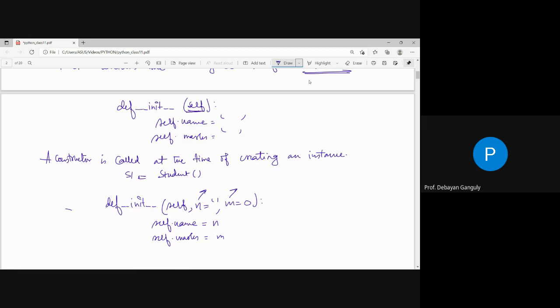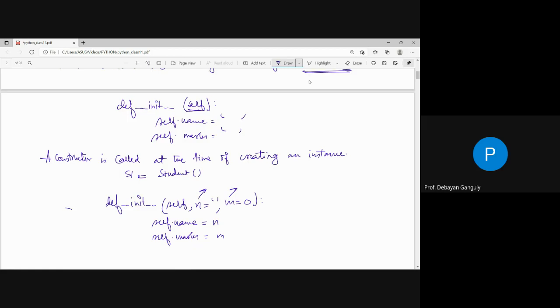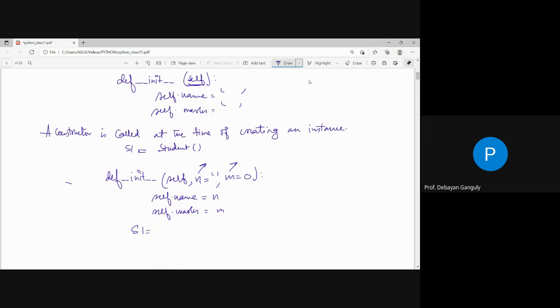So if we do not pass any value to the constructor at the time of creating an instance, the default values of these parameters are stored into name and marks. That means if I write s1 = Student() and pass nothing, it will internally call the constructor, and since I have not passed anything, n will be None, so self.name will hold nothing, and m equals 0 will automatically be 0. Since we are not passing any value to the instance, None and 0 are stored into name and marks.